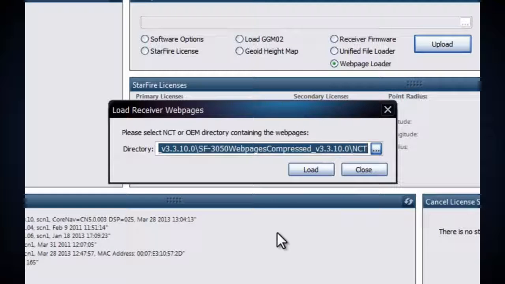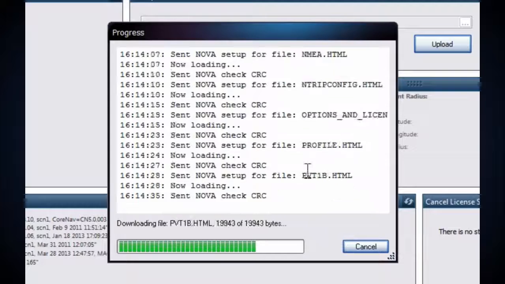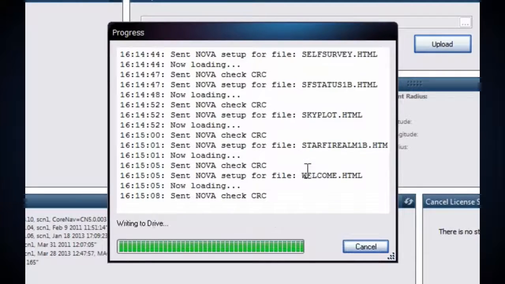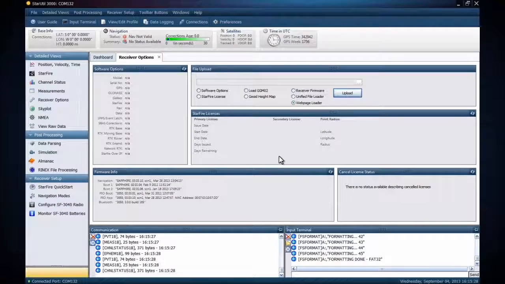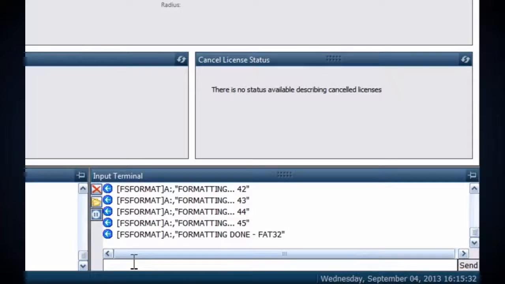Once the NCT directory is displayed in the directory field on the Load Receiver Webpages window, select the Load button. This NCT directory contains all the web pages. Loading it will automatically load all the web page files. Once you load the NCT directory, go to the input terminal and enter the command webcontrol-enable.nct. This will ensure that the web pages in the NCT directory are enabled.